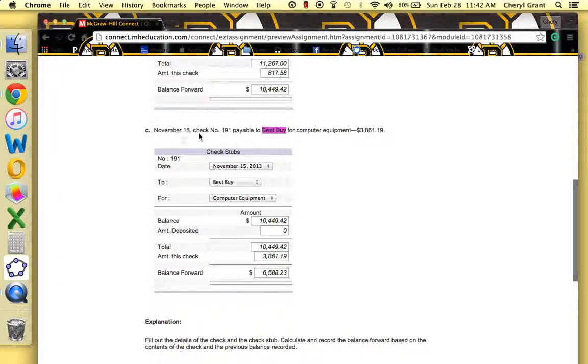Now, under these circumstances, it doesn't say anything about depositing any money. So when I carry over my new bank account, there is no additional deposit. So I just put 0 in there. Here's my new balance. It doesn't change because I didn't make any deposit. And then I write in my amount for this check. This check is $3,861.19. That goes here. And now because that's a check and it's coming out of my bank account, I have to take the $10,449.42 and subtract my check amount to get my final balance.